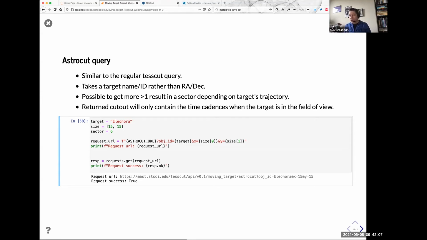So this is a longer call, so I'm not going to do it live here. But it's, again, you just give it the object ID, X and Y, and I forgot to give it the sector 6, even though it was supposed to have it. That's fun.